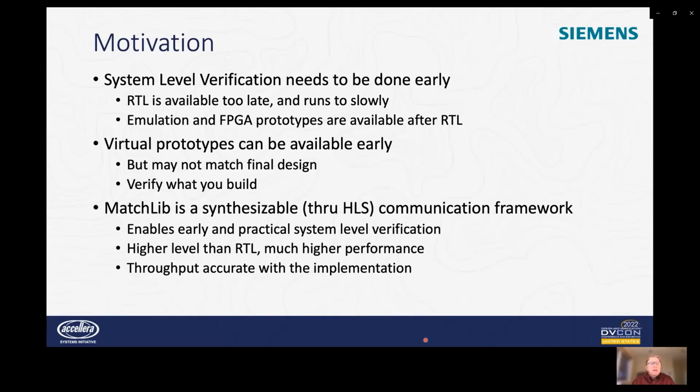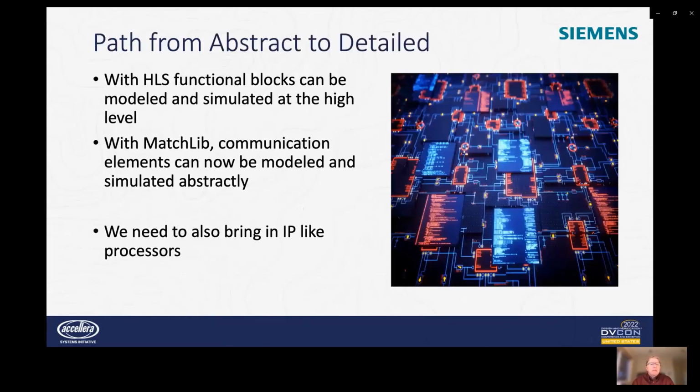So we can prove that the high-level model and the synthesized model are in fact providing the same functionality. Now, with this path from an abstract model to a detailed model, with functional blocks, we can take high-level synthesis and use those to be able to model and simulate at a high level, but implement at the RTL level. And with MatchLib, we now have the ability to bring in communication elements that can be modeled and simulated abstractly, but then synthesized down to RTL.